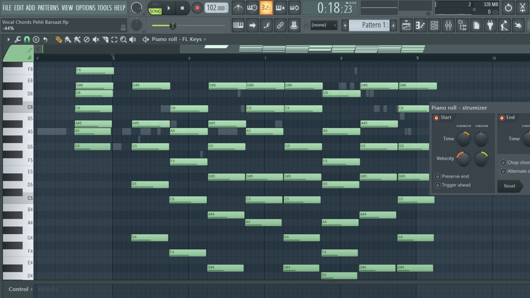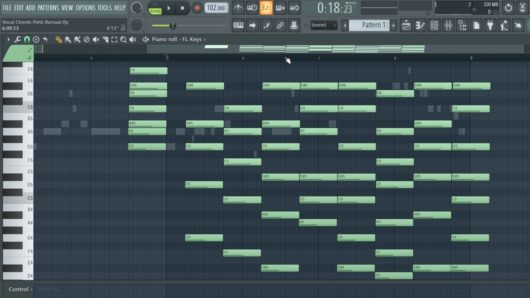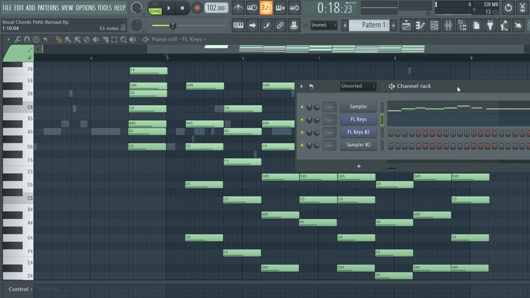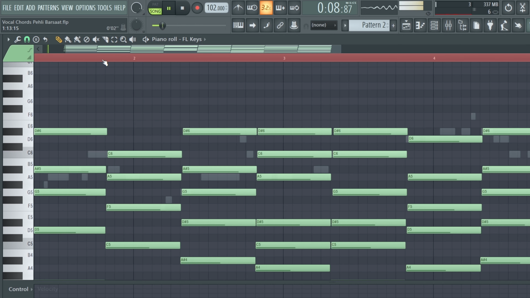So now I'll handle the velocities here, the tension, and it will humanize the piano a little bit more. Just like a human is playing it. So I'll also lower a little bit of volume of FL Keys and see how it sounds. So it sounds like someone is playing this piano.